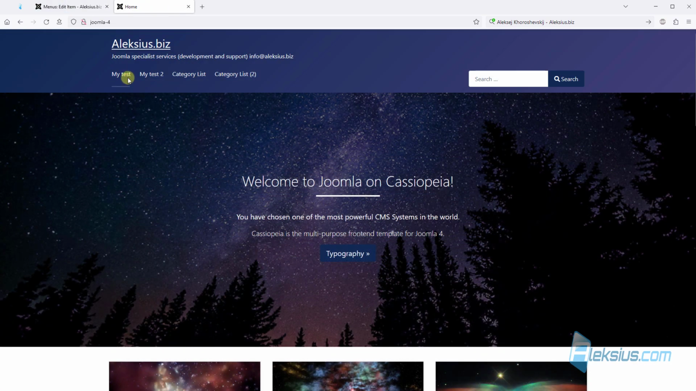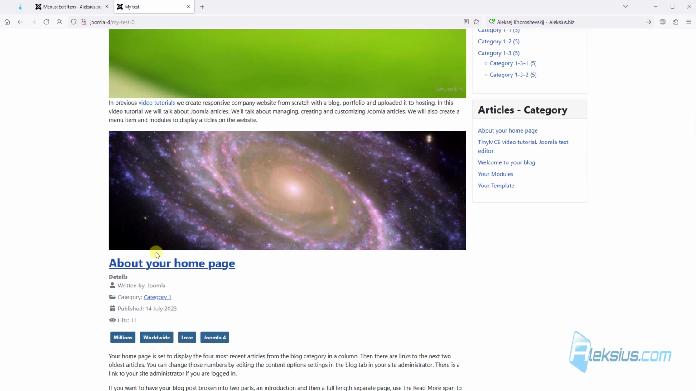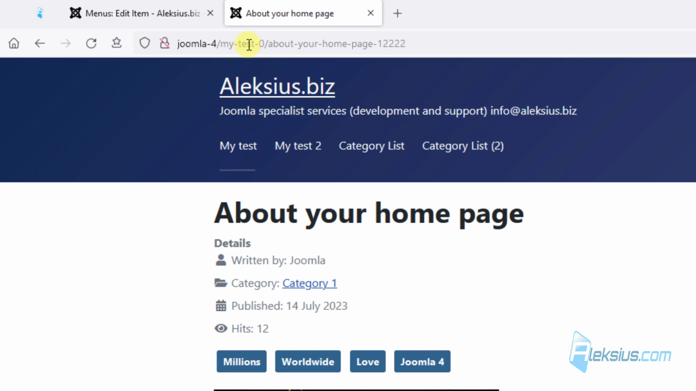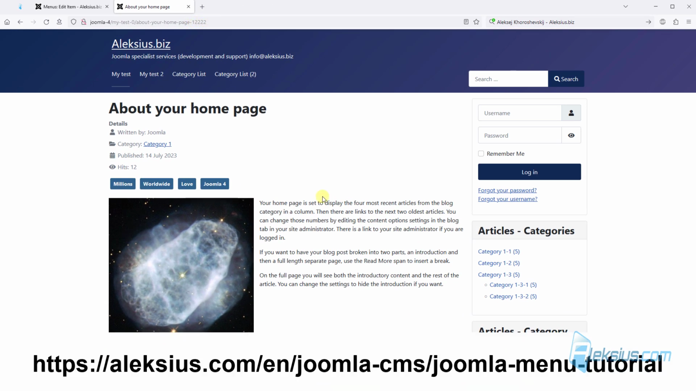Move back to the home page. Now click here, and we can see My Test 0, and here we can see My Test 0 About Homepage 1 2222. In my blog you can find URL tips.